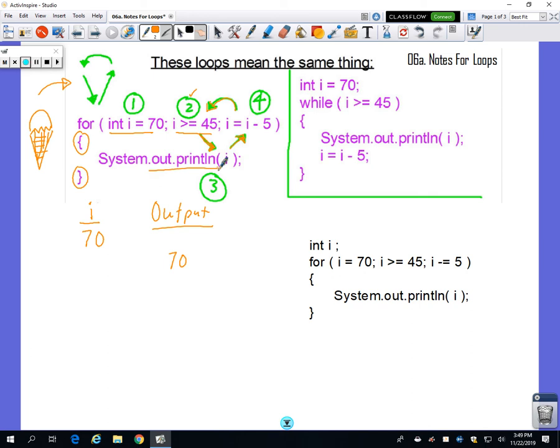After the print statement, we will go back up to I equals I minus 5. So I now becomes what it used to be minus 5. It used to be 70, minus 5 is 65. After we're done with that fourth step, we just go back to I is greater than or equal to 45. Is that true? If it is, which it is, then we will go back down to print. So we print out I, which is 65.